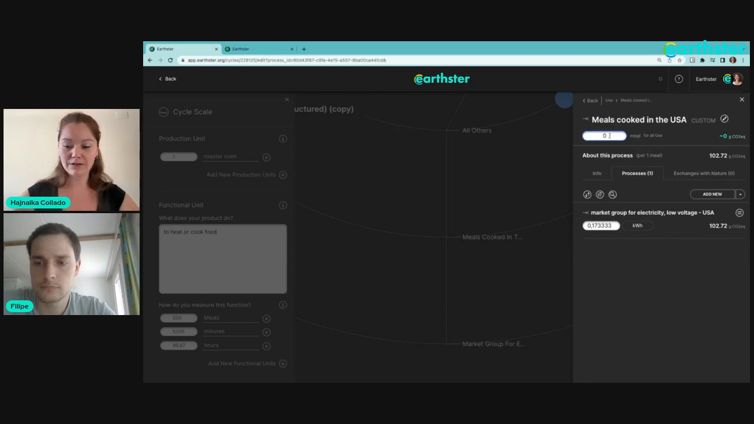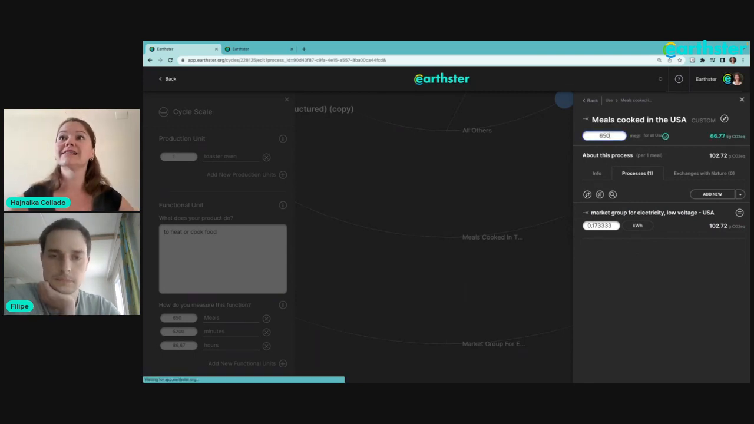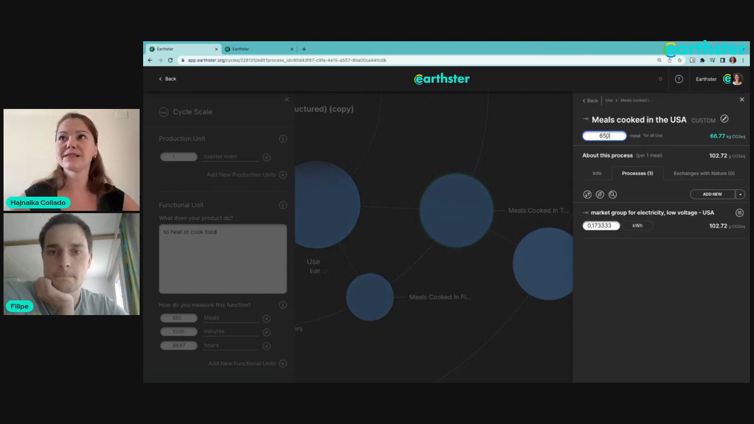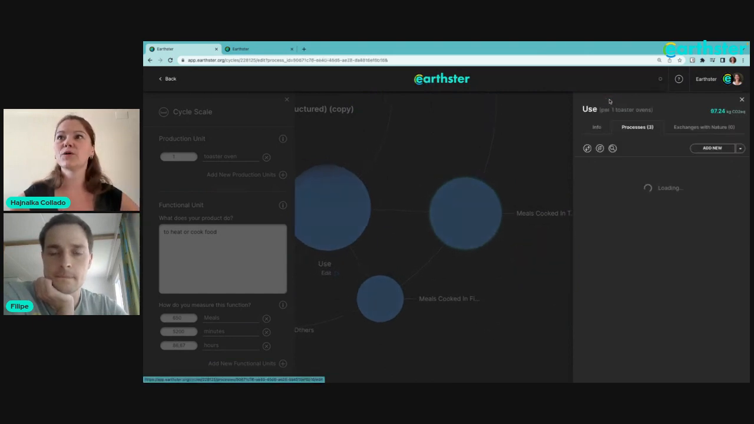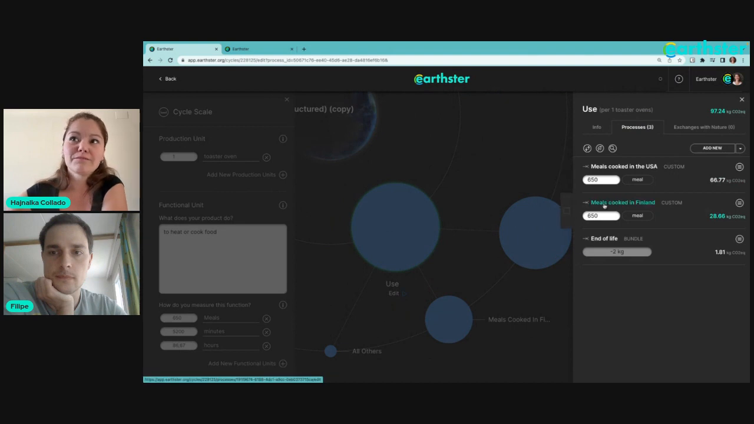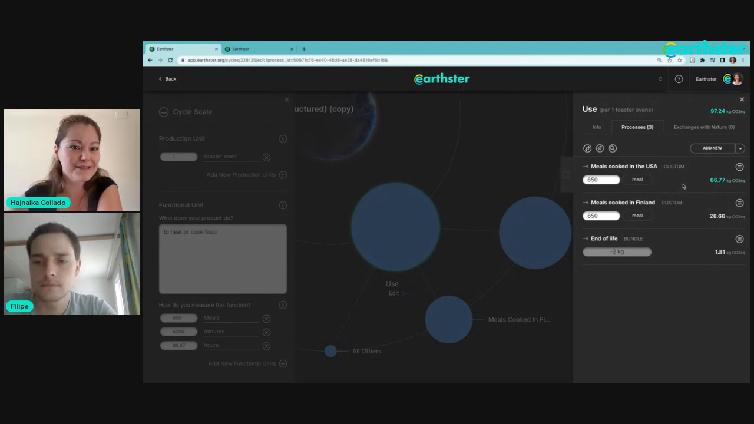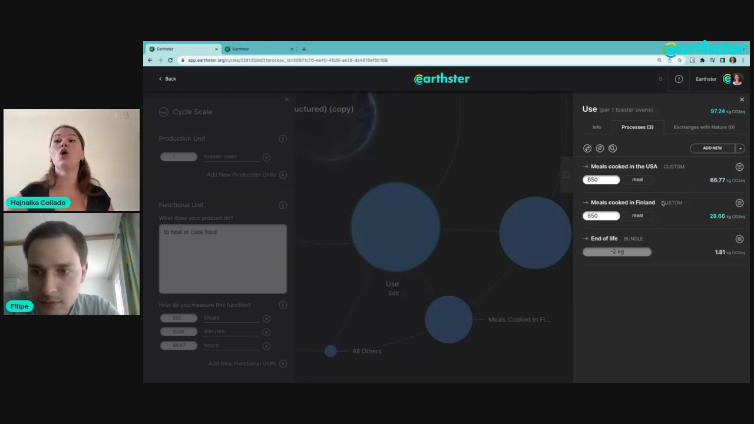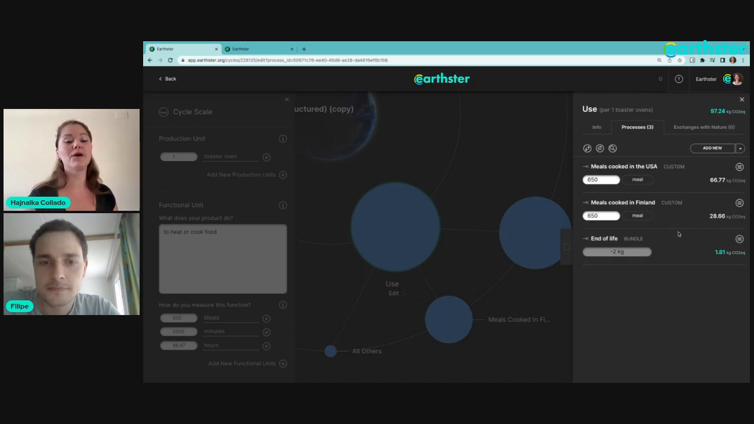And look, now let's see what if we do the same 650 meals? We go back here. Meals cooked in Finland with a toaster, 28 kilos of CO2 equivalent. In the US, 66. That's a huge difference. The electricity is produced differently in different countries. So when you're able, always choose country specific. And when you cannot, use global averages, European averages, any of those.